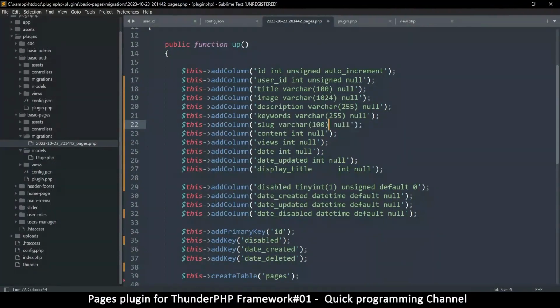We have a slug here. The slug will be 100. That's fine. Now content itself will be text. Now there are times when text is not enough depending on the content of your page, so you could use medium text like that. Okay, views is int, that's great.